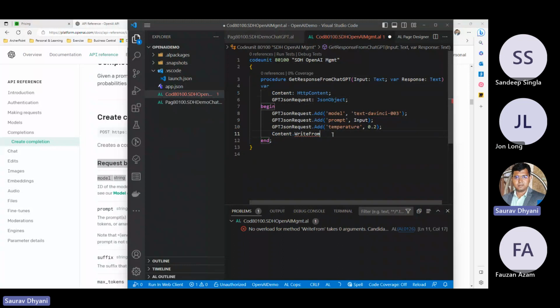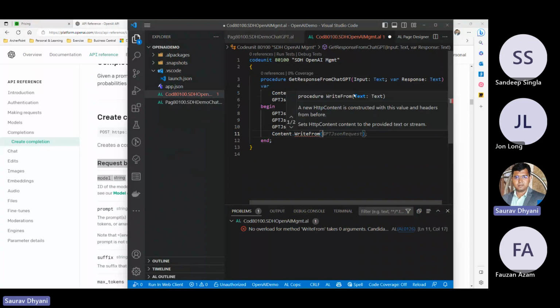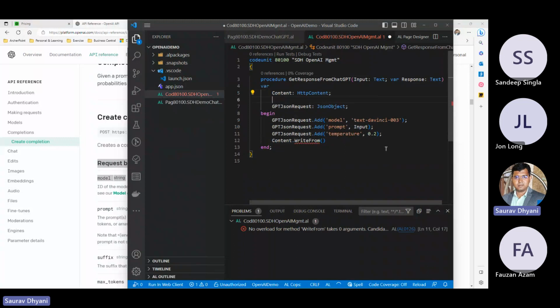It accepts a text and it also accepts an InStream. So it only accepts two kinds of input: one is a text and one is an InStream. We surely don't have an InStream at this moment, so we will have to rely on the text. So now what we do is we call this GPT JSON text as text. And I'm sure that I can write the JSON. Let's call it body. We are adding it into the body here, right?